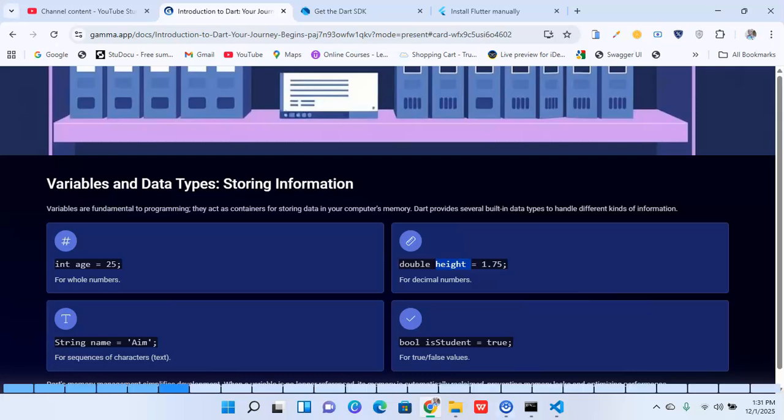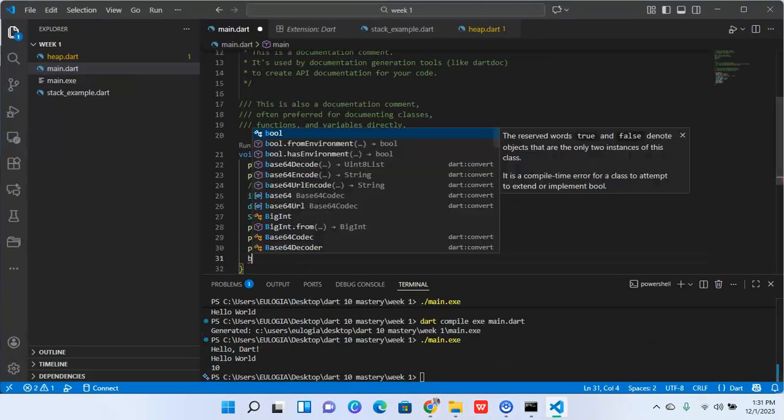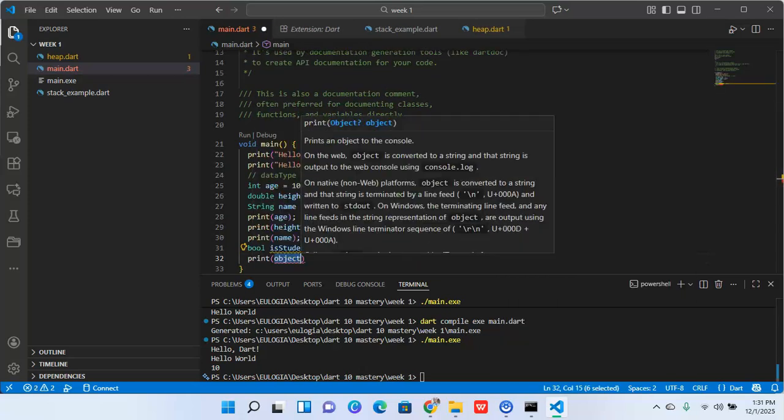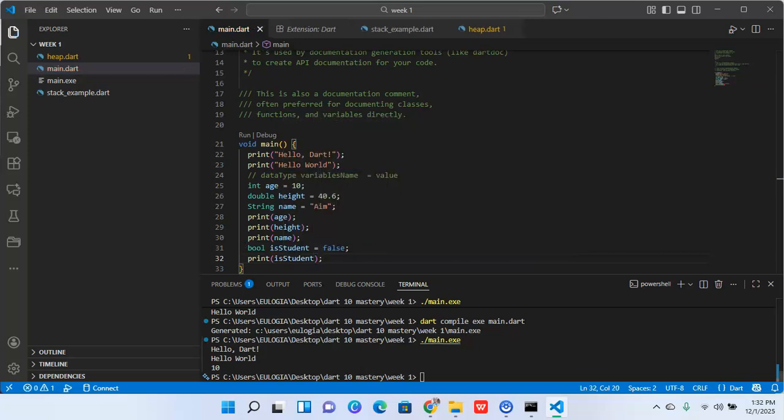Then the last thing you need to learn is what's called Boolean. Bool. So you can say isStudent is equal to false. Now this takes either true or false. Print it.